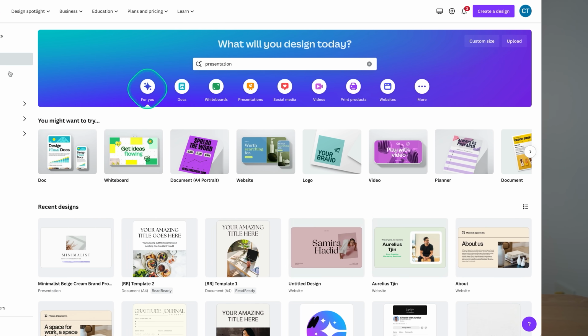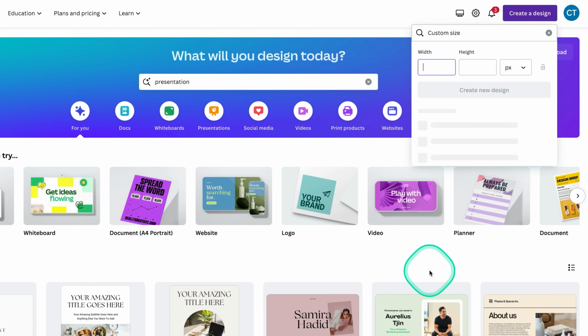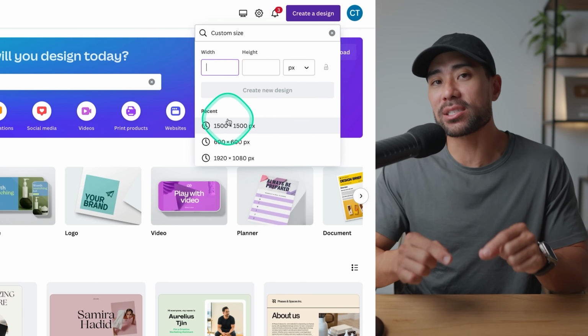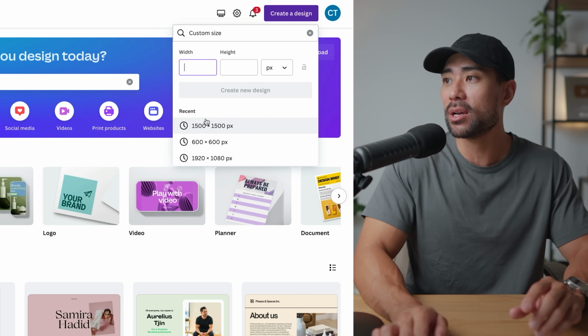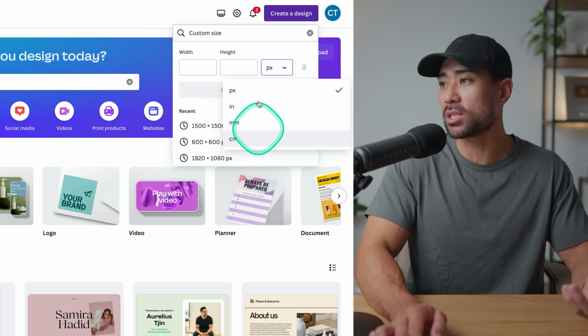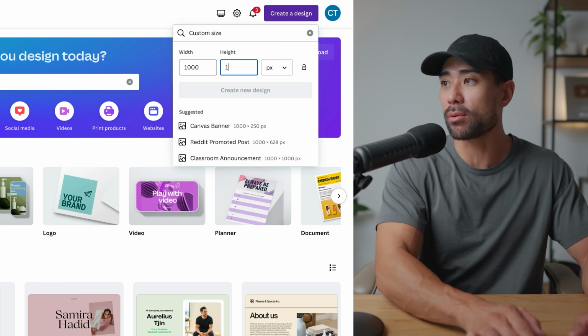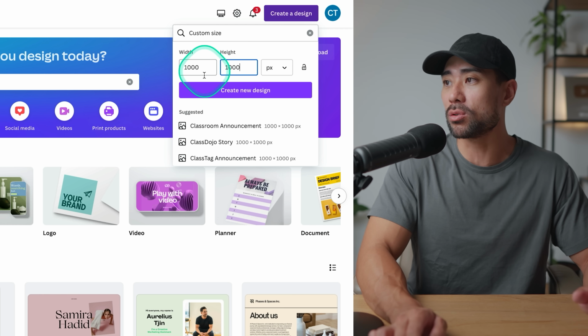Now let's head back a little because I wanna show you how to create a custom size design. All you need to do is head to your homepage, create a design, and then you'll see here custom size. If you know the exact dimensions, this is where you enter the width and height in either pixels, inches, millimeters, or centimeters. Pixels is the most common, but let's say we want to create a 1000 by 1000 pixel design.